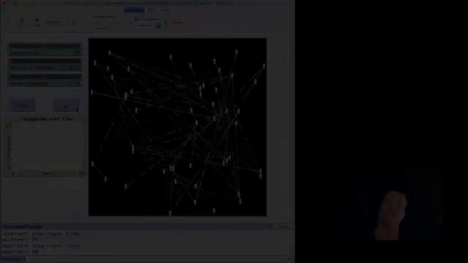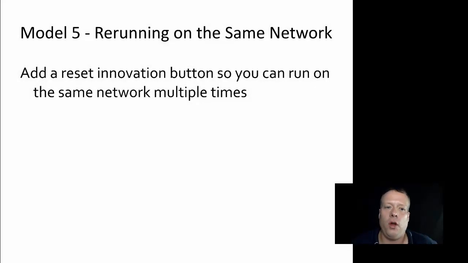Okay, thanks. So here's your goal for model 5. I want you to try and figure out a way to add a new button to the interface that will allow you to run the different diffusions on the same network multiple times. This allows you to keep the network constant and just alter the diffusion properties and see how that affects the diffusion process. This is something you commonly do in agent-based modeling. You want to hold certain things constant while you modify other things. Sometimes you don't want to completely destroy the world, you only want to destroy parts of the world. So think about how you might do that. And when I come back, I'll show you how I did it.